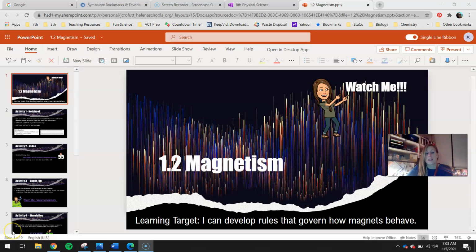Hey, 8th graders. So today's lesson is 1.2 magnetism. As you maybe have been told, or those of you at home maybe don't know as much, we're moving a little bit away from Amplify. We'll still be doing it, just not in full. So we're going to skip around a lot in Amplify.